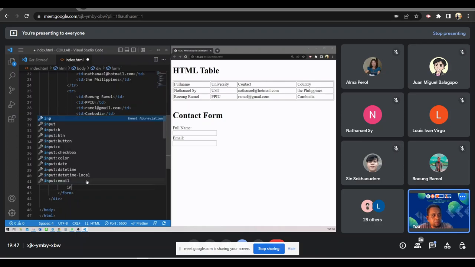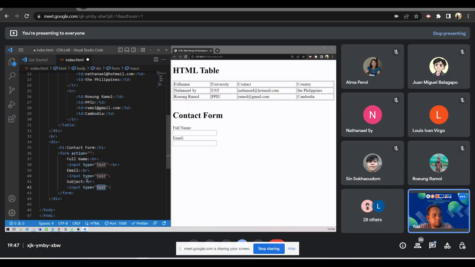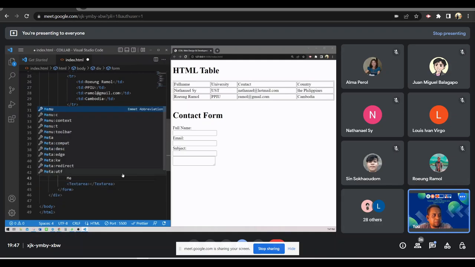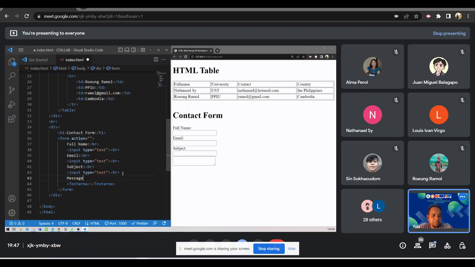Okay, input type also text. You see, because we don't have BR here. BR. Right, subject. After that, we will add text area. Okay, text area. We need also BR here. Before text area, we will say message. Okay, BR, message.